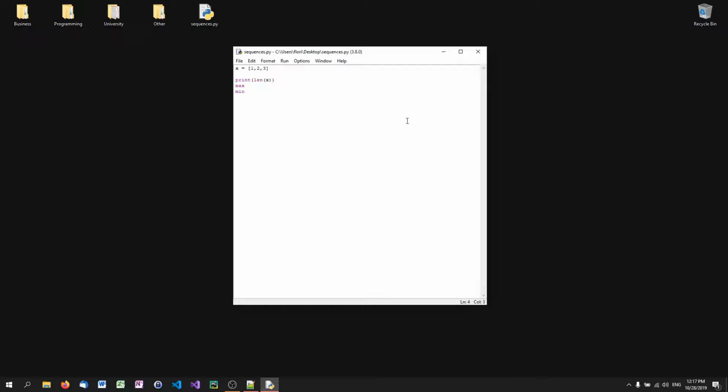The max function and the min function always return the biggest value and the smallest value of a list. So max of x would be 3 and min of x would be 1, of course. And of course we have to print that as well.